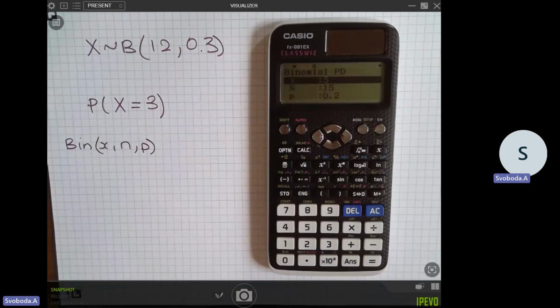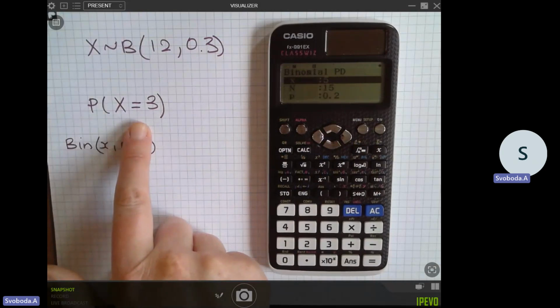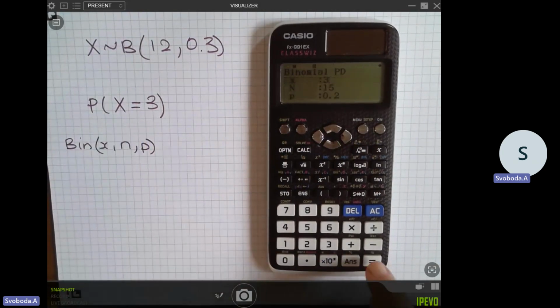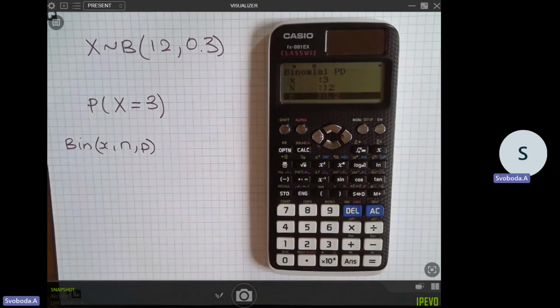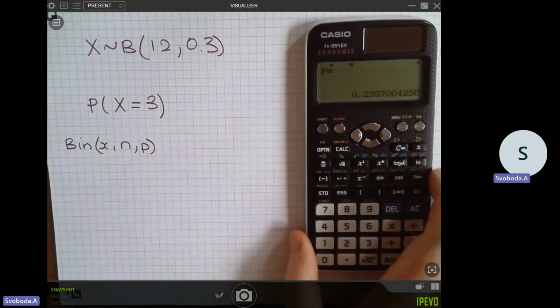And then it brings up these options. So the X is the number of successes we're looking for. So we're told that X equals 3. So we put in 3, press equals. N is the number of trials, which for us is 12, press equals. And then the probability is 0.3. So put in 0.3 and press equals. And that gives us our answer.